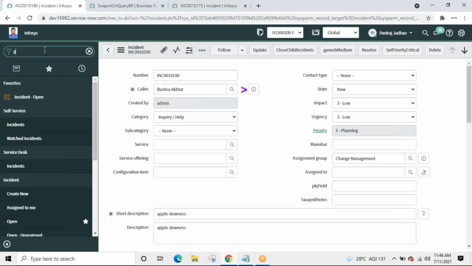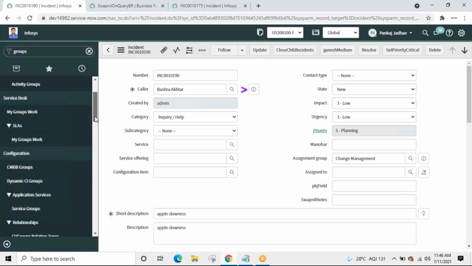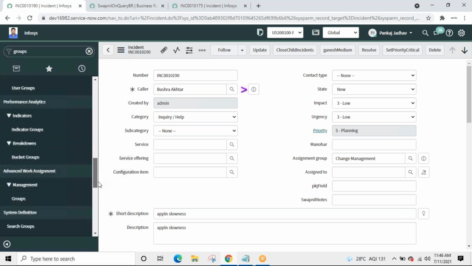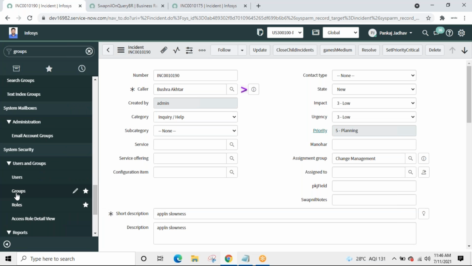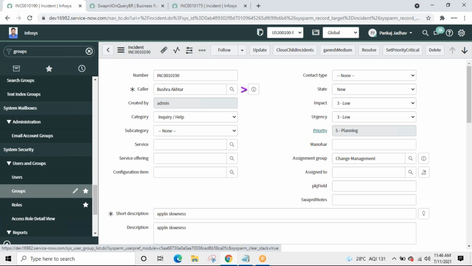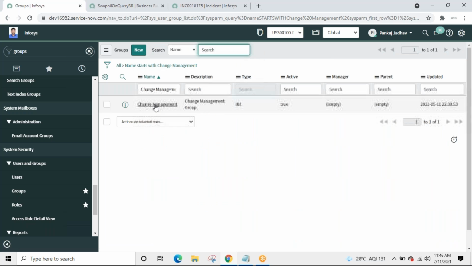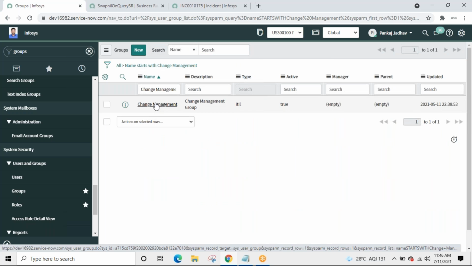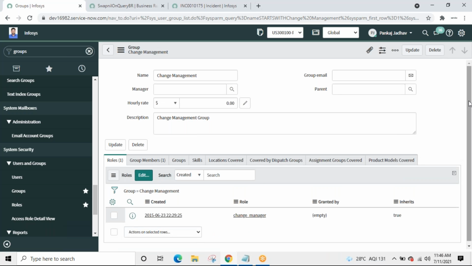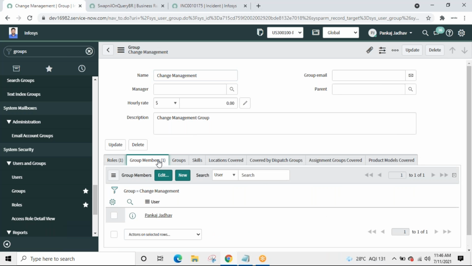Navigate to change management group. Groups. Paste. Open. Check the members present in this group. And Pankaj is present in this group. So it is justified why Pankaj is able to see that particular record.